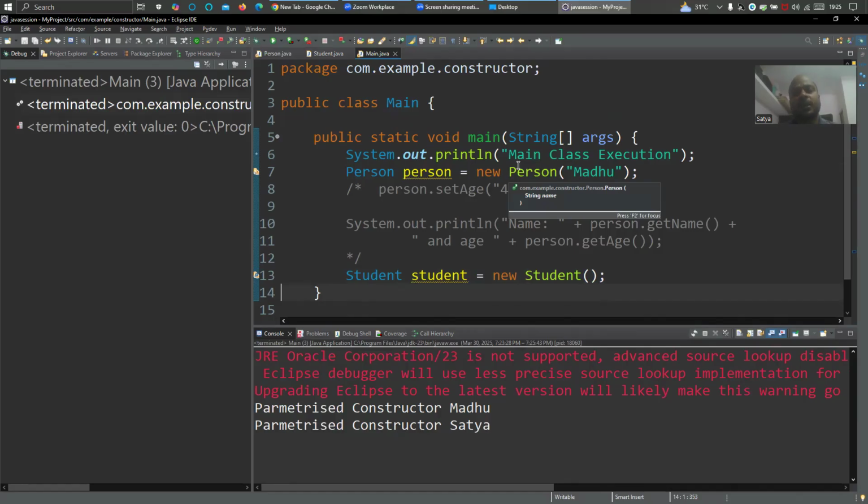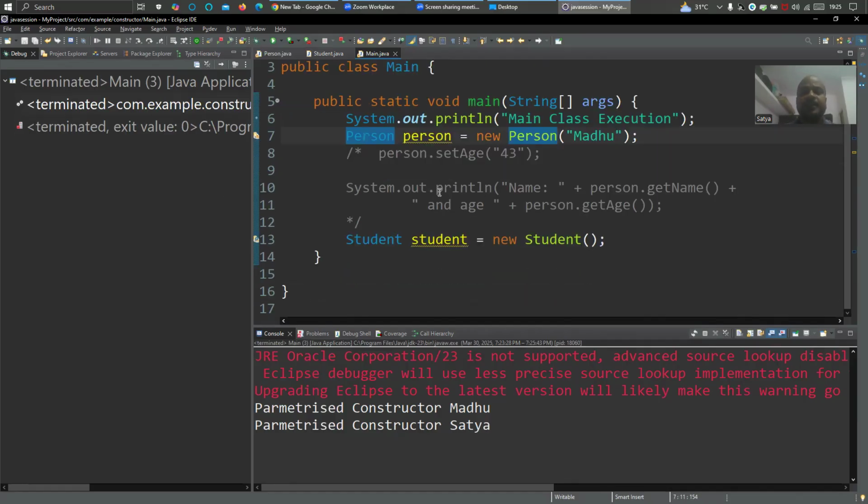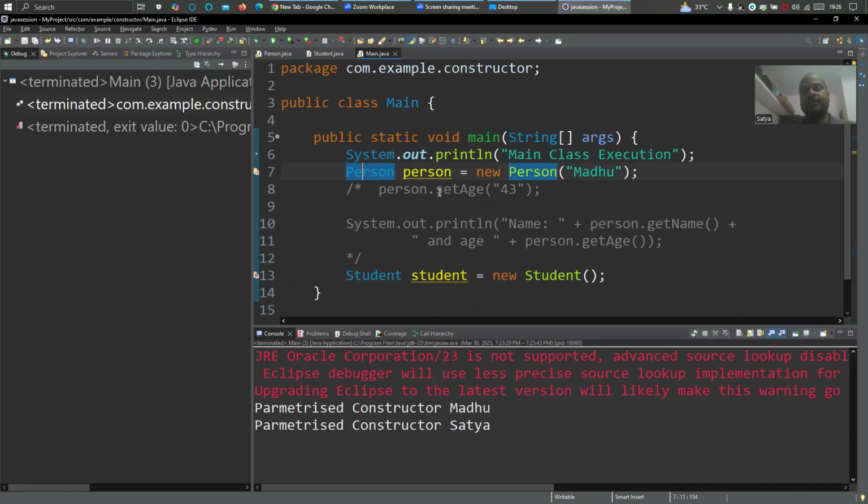Most of the time, the interviewer will ask you constructor questions, so you need to be very careful. This is how it is. So what you have seen: if I'm creating the object of Student class, the constructor will be called. Then the Student class constructor, what will it do?